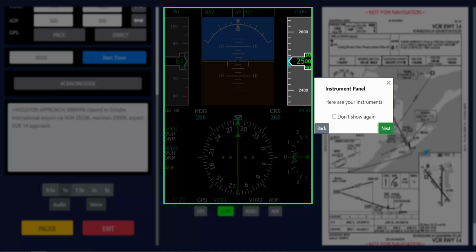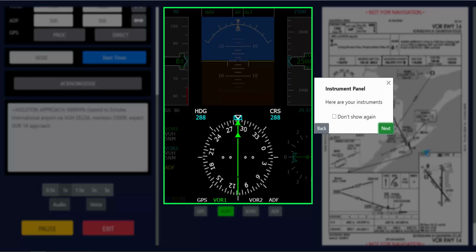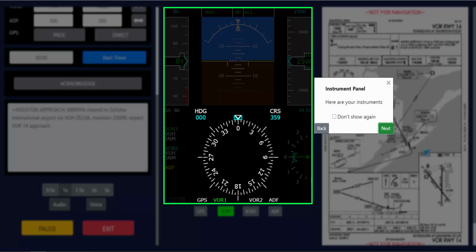Here is your altitude measured in feet. This is your horizontal situation indicator or HSI. An HSI displays compass and navigation information. Here is what a northbound heading looks like. I've just added a VOR indication. Notice the green needle. I went ahead and set the course to 360 and you are on course to the VOR.